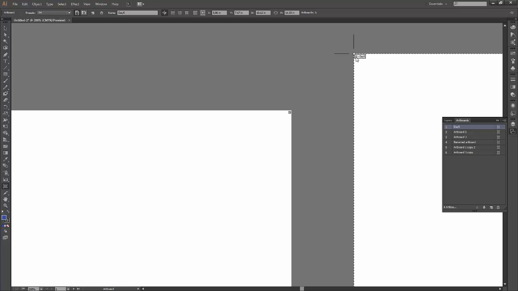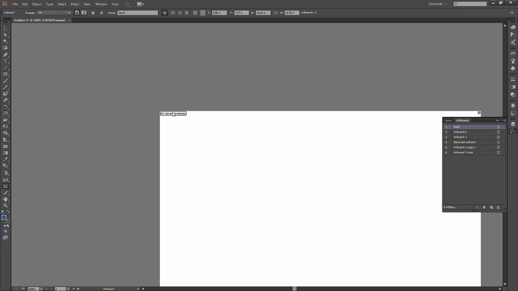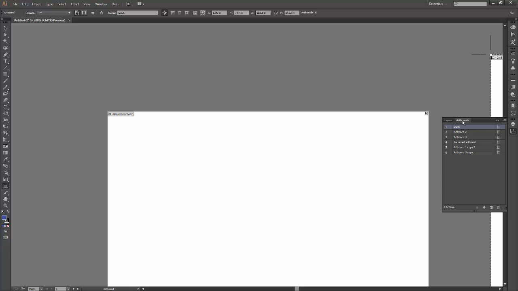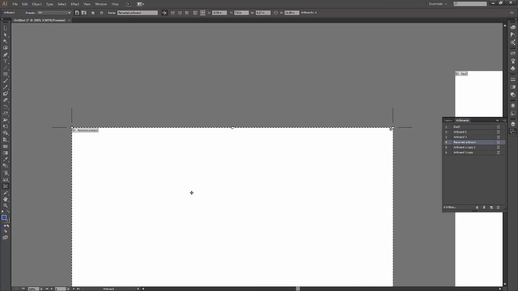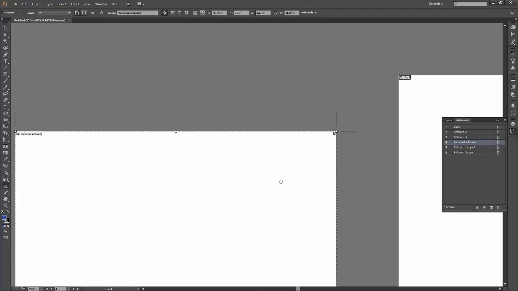Just before the name here, day 5, there's a number which says 01. So it is like 01 dash day 5. Same here, it says 04 dash renamed artboard. This numbering at the beginning, 01 and 04, actually defines the artboard position. So day 5 artboard is at first position, so it says 01 here, whereas renamed artboard is at fourth position, so that's why it says 04 over here.